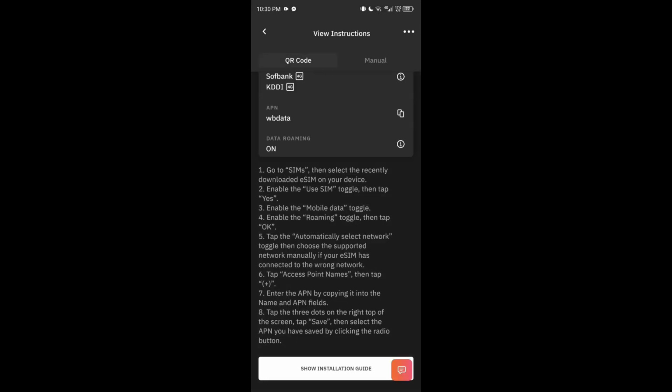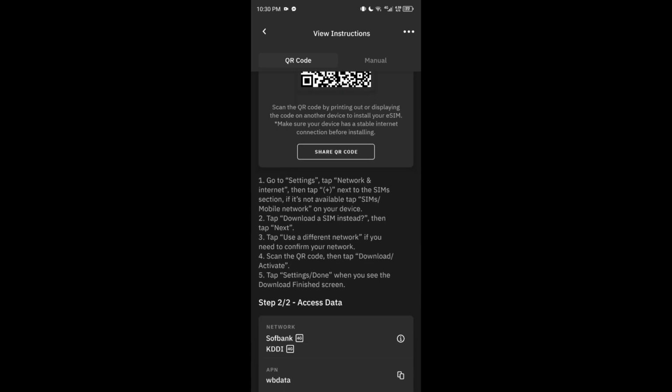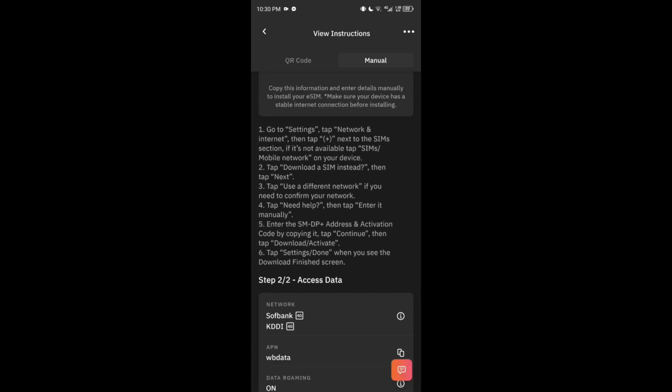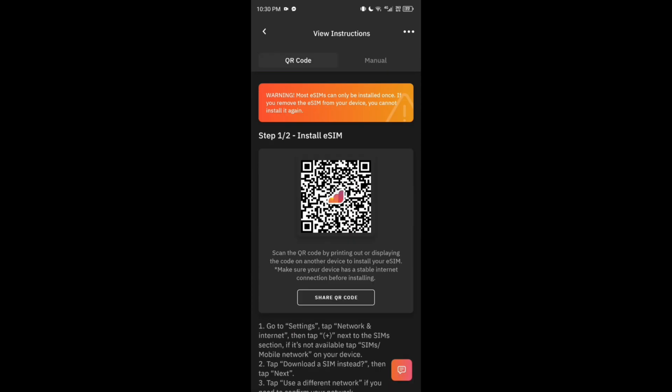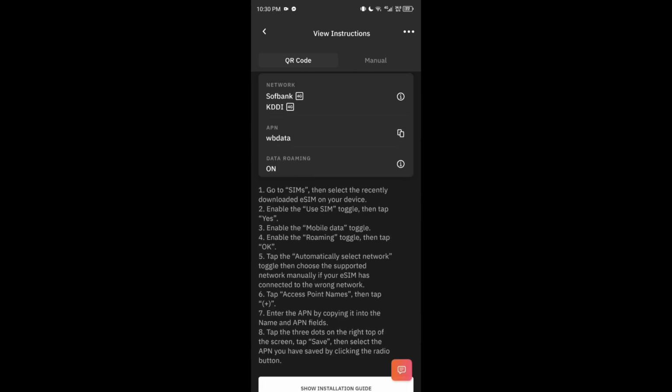Now here you have a code. You can either scan this code for step 1 or installing eSIM, but you can do the manual one. Just follow the instructions given. And after that, follow the second steps. There are also instructions here. And that's basically it.